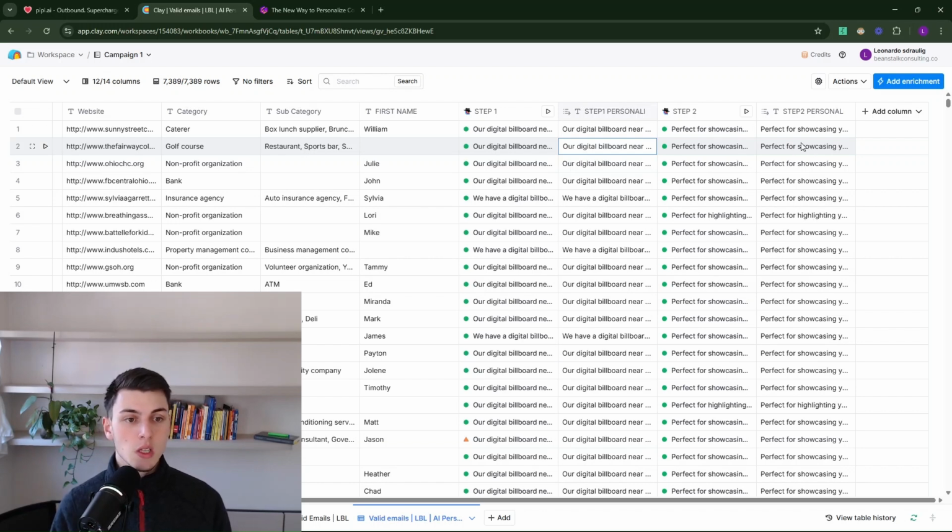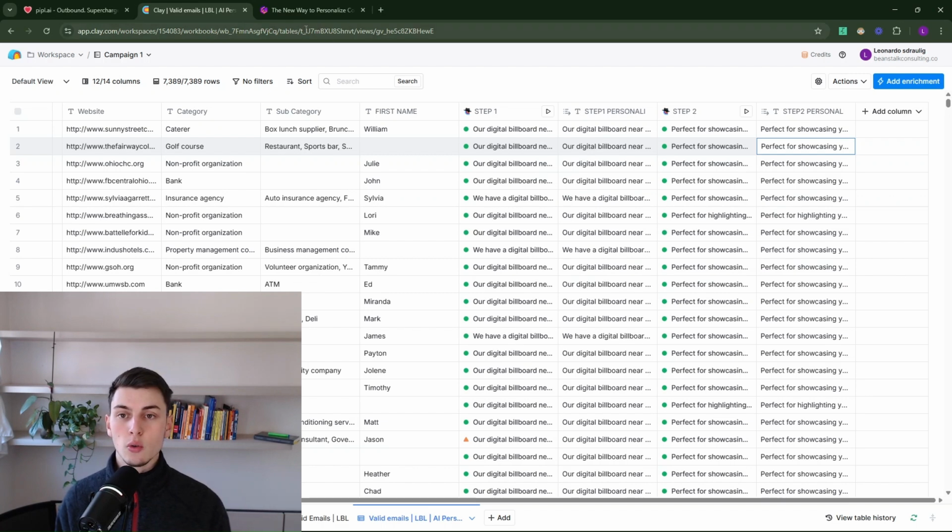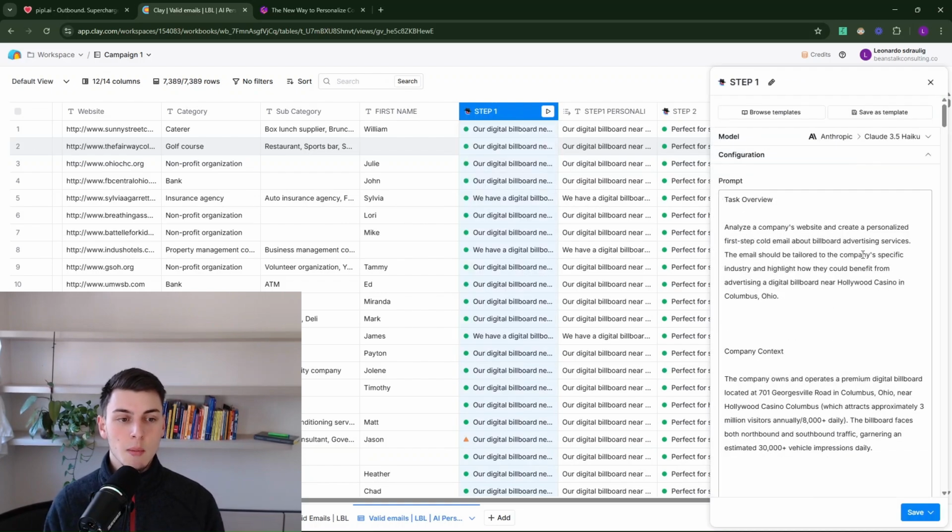Step 2 of the sequence is just a 1 sentence that's personalized, and the rest of the cold email is generic. I can even show you what it looks like, but this is just less interesting than the first step of the sequence, where it's the entire cold email that's personalized. So let me walk you through the prompt first. I'm going to show you the prompt real quick because it's very long.